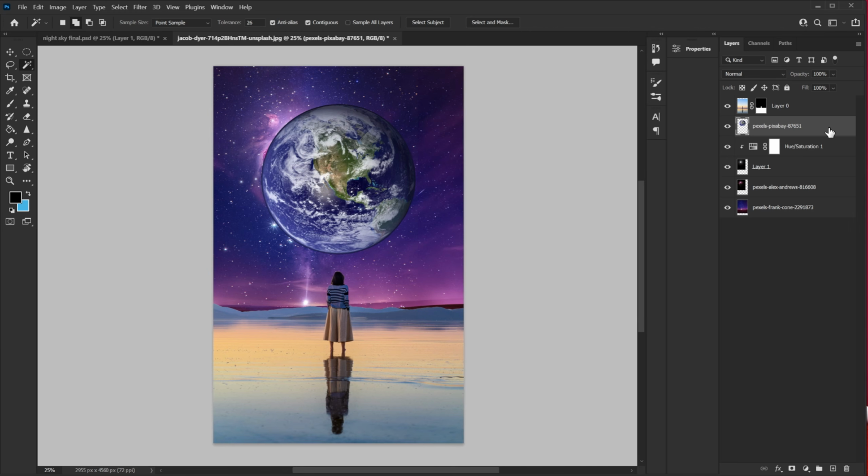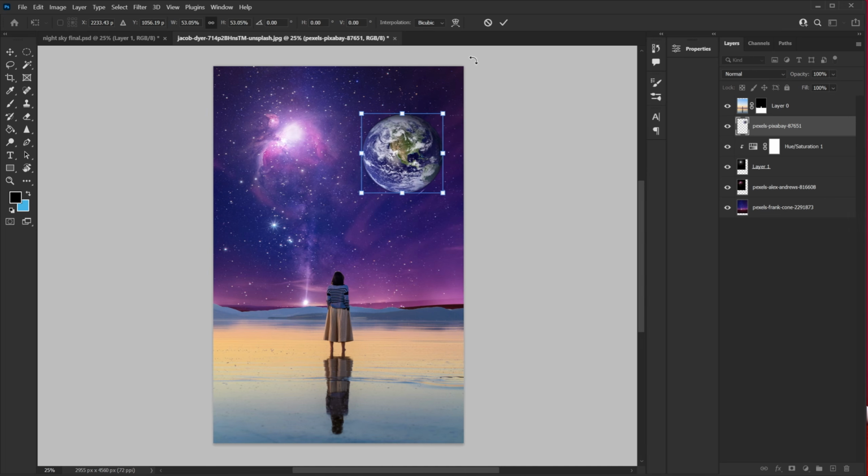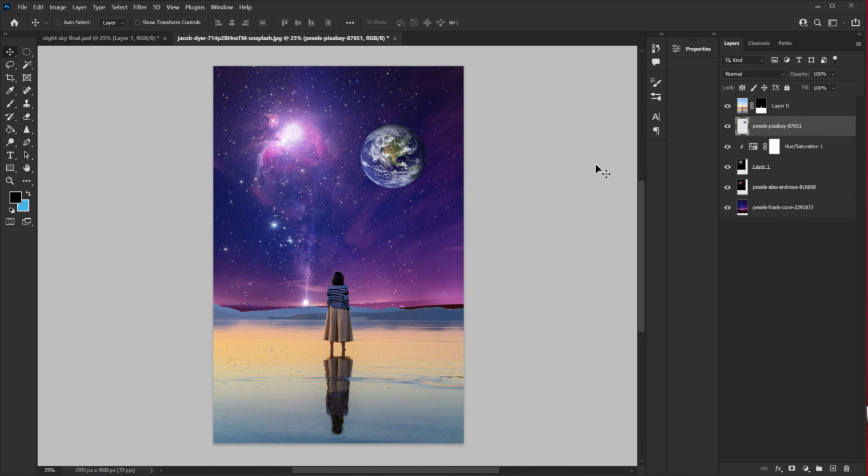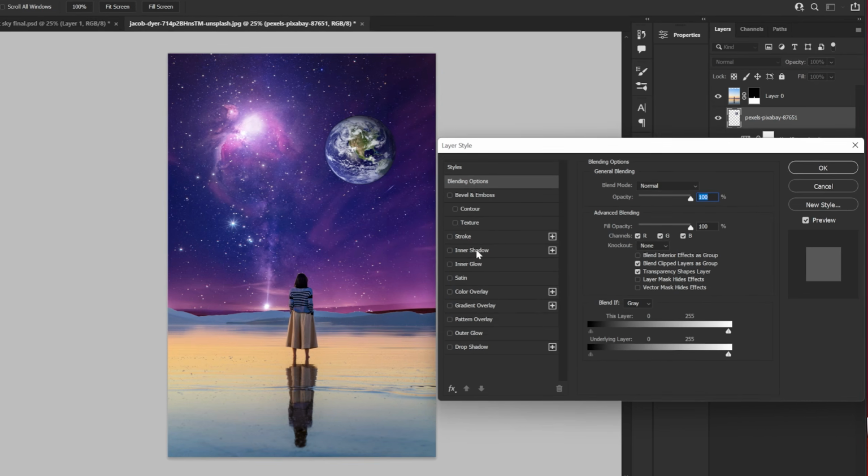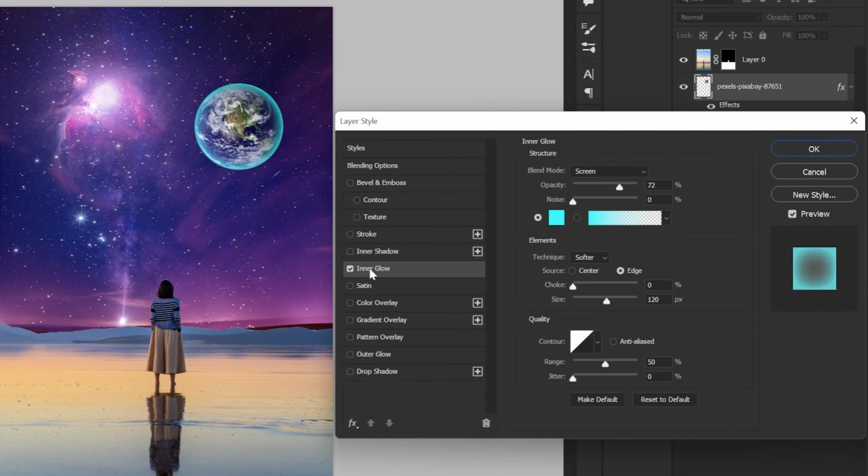Now let's make this a little bit smaller. Looks good. Now let's apply some layer style on it to blend it better. So for that, you can double click on your layer here and you have these options. So first I'm gonna apply inner glow. So in the inner glow, for settings, I'm using a screen blend mode with 72 opacity.